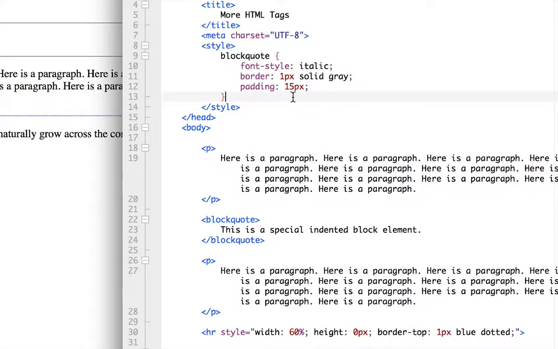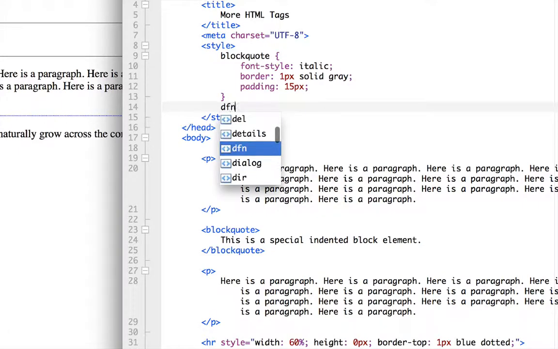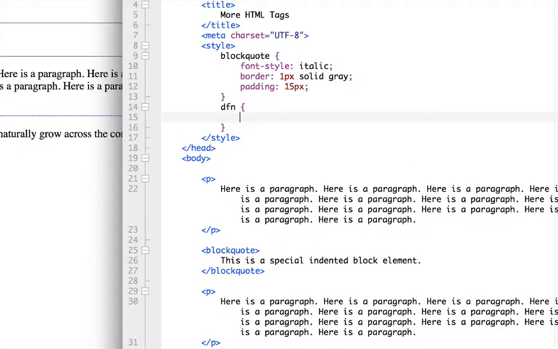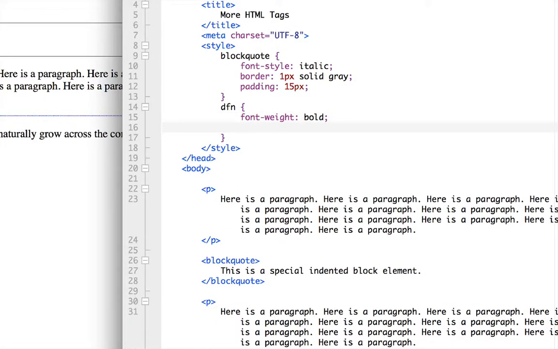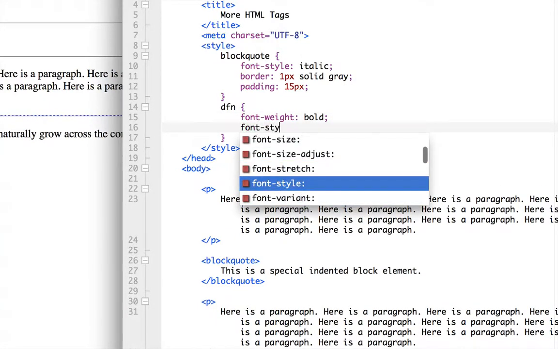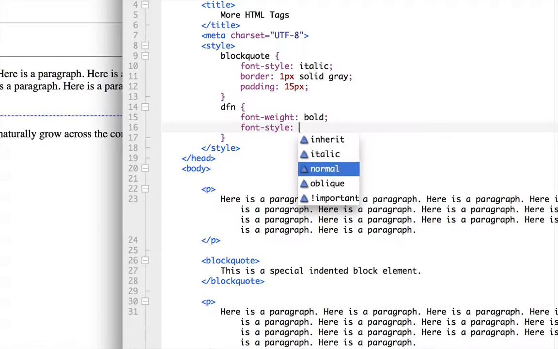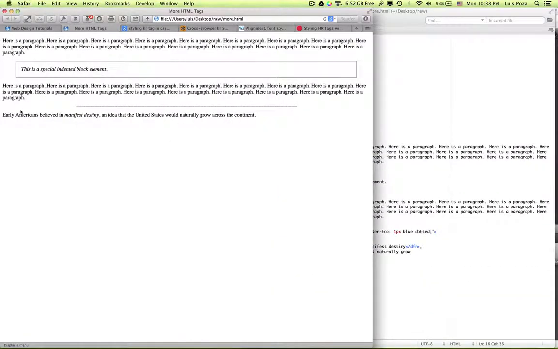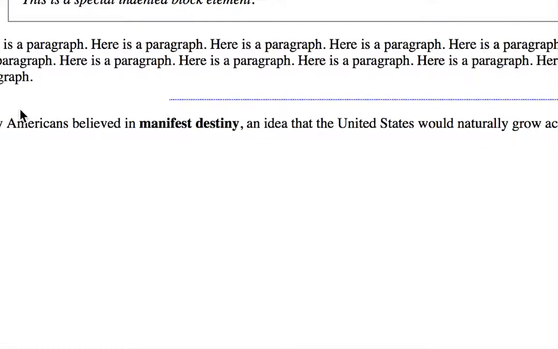Well, you can go up here and add the style for DFN, and you could say, for example, font weight would be bold, but you still have it as an italic. You would just be making it bold and italic. Well, for that, you can say font style, and you can just say normal, and that will take away the italic style from the DFN. So if I save that and come back, then you can see that now it's simply bold.